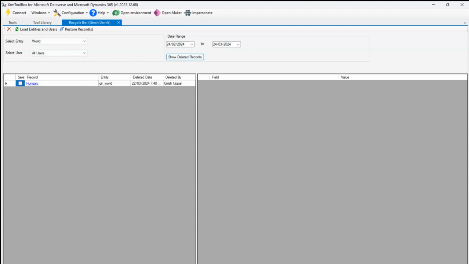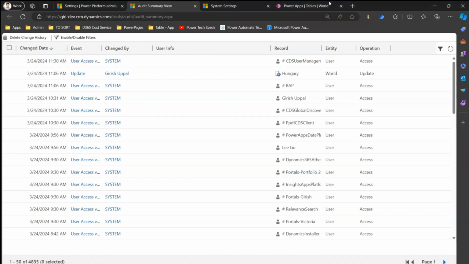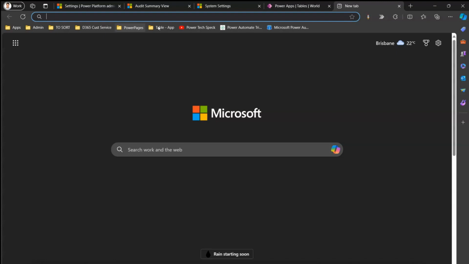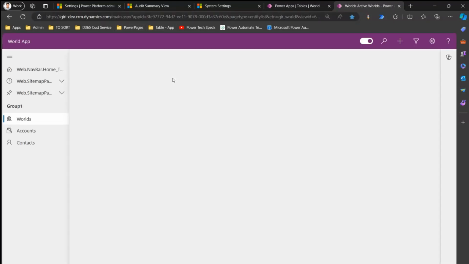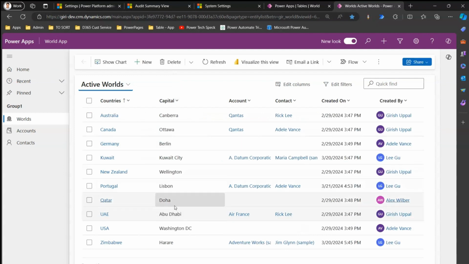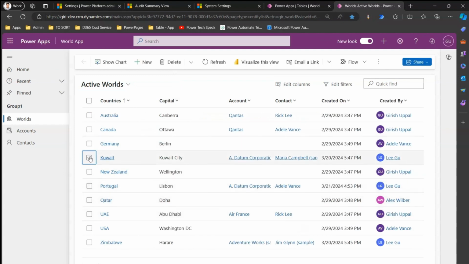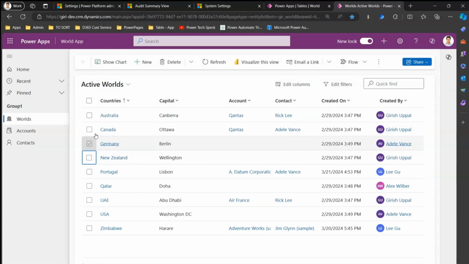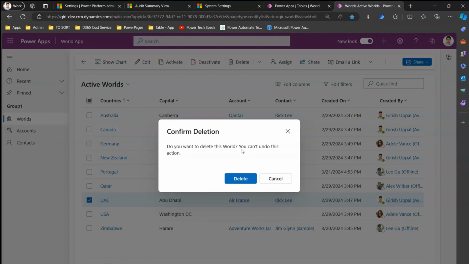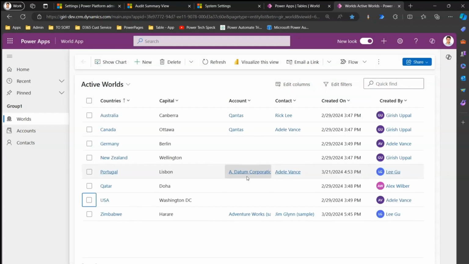What I'm going to do is go into the world application, which I've already created ahead of time, and I'll try to delete some records from the system. So take for example, I'll delete this Kuwait city, and I'll delete UAE Abu Dhabi. I'll delete this record. Now I've deleted two records.